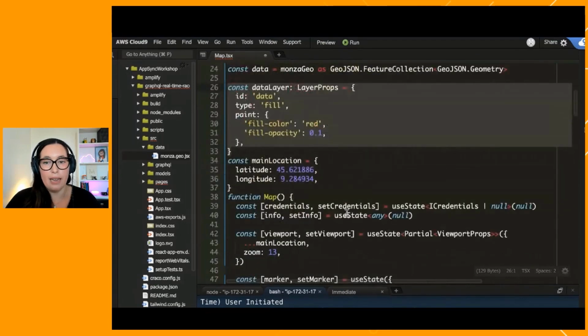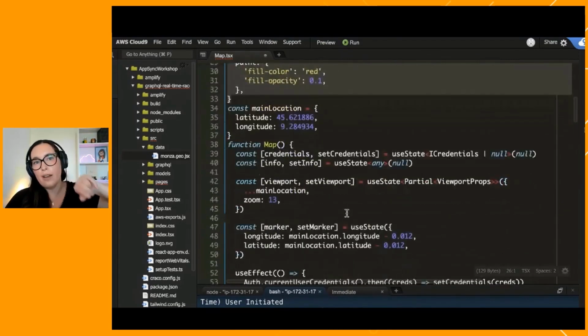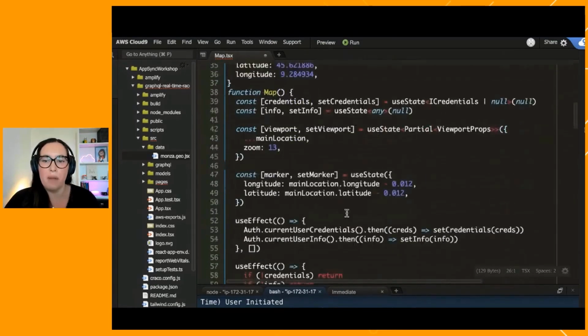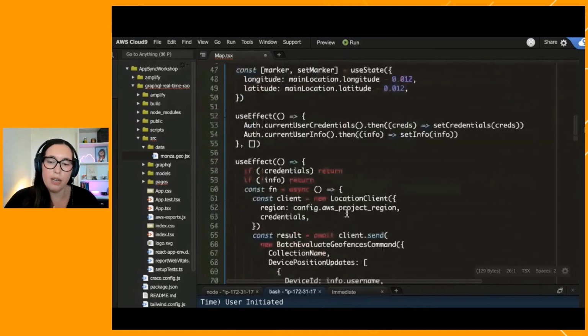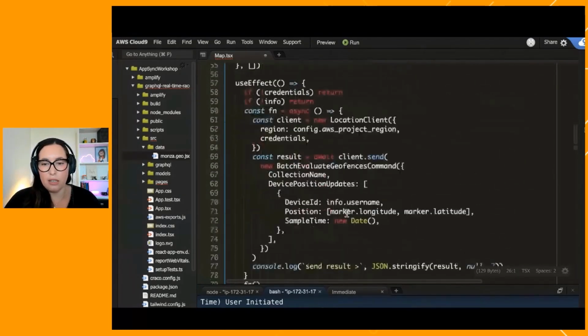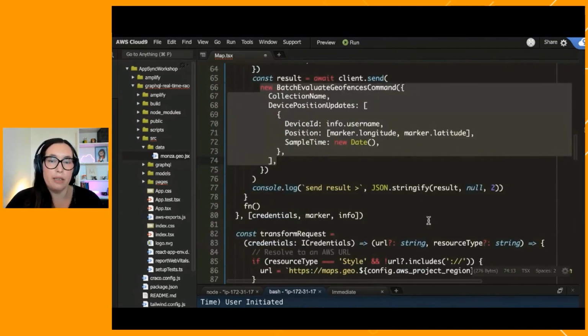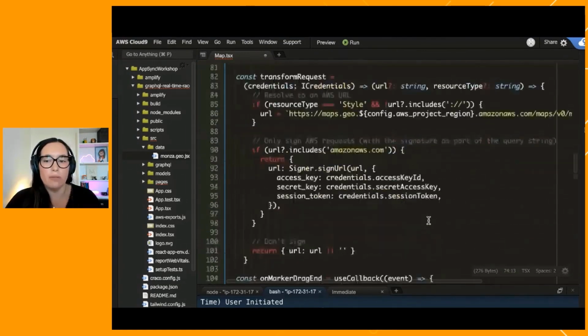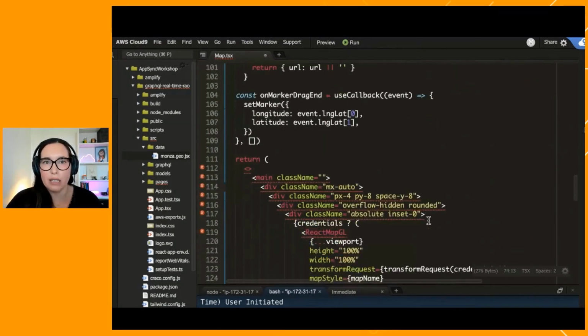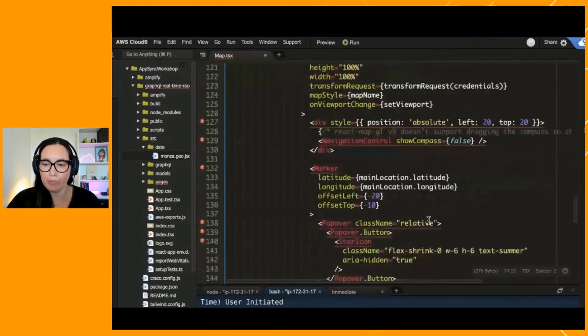Then I'm creating a layer, and this will be our Geofence drawing in the map, and you will see it in a second. And then the other change is a new method where I'm calling the client with the batch evaluate Geofence command. Basically, whenever the position changes, I'm sending that. So the location service will know if it entered or exited the Geofence.